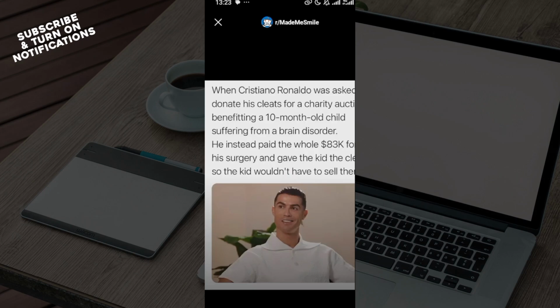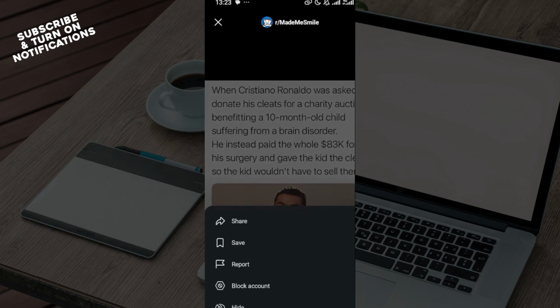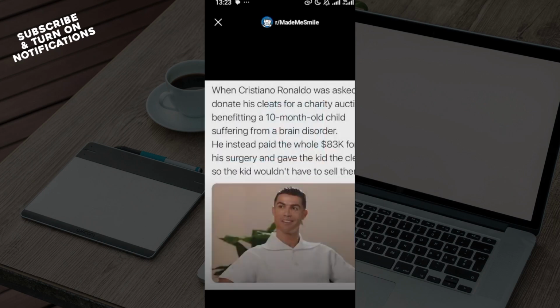And then once you found it on the page, move to the top right side where you can see the three vertical dots. Click on it. Then you can go ahead and download this image and it should be saved to your mobile phone.